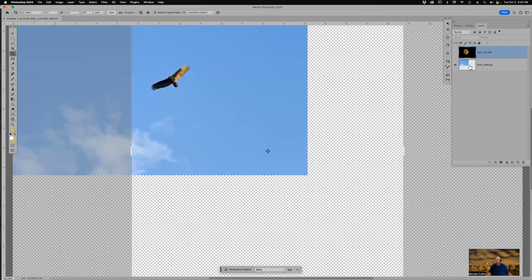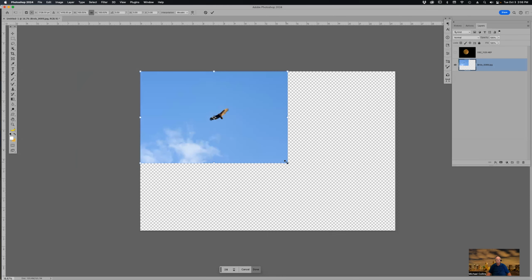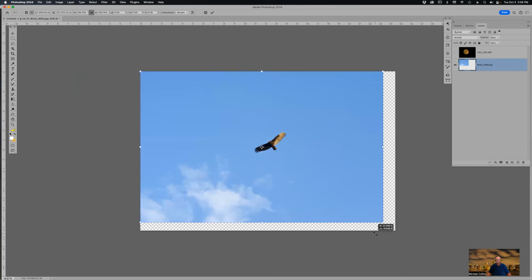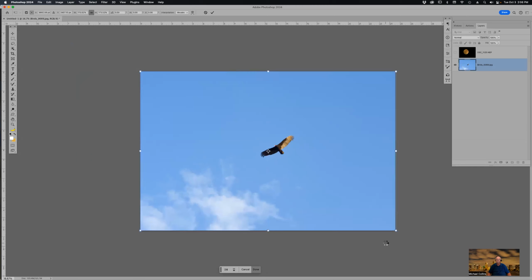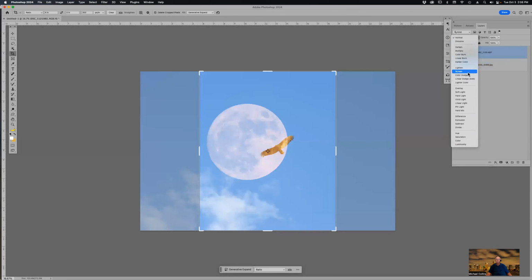What I want to do is add the moon to the bird picture. But before I do, I'm going to take this bird, Command T to free transform, and I'm just going to drag it down to where it's full screen, the same size as the moon's a huge picture. This one's been shrunk down. So now I put my moon on top. I don't want the black sky to show through. I don't want to have to extract the moon and drop it in. So I'm going to go from normal mode on my moon to, let's say, screen.